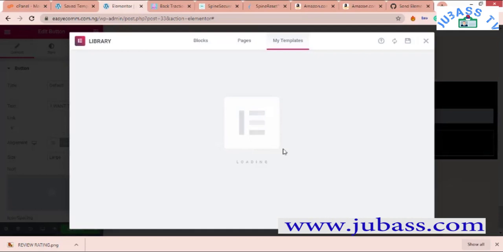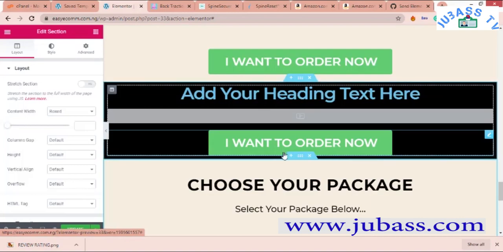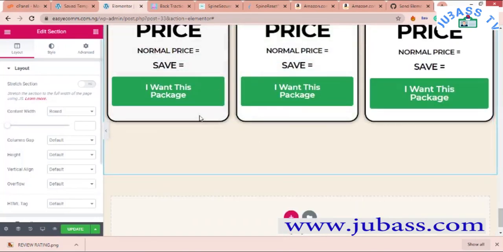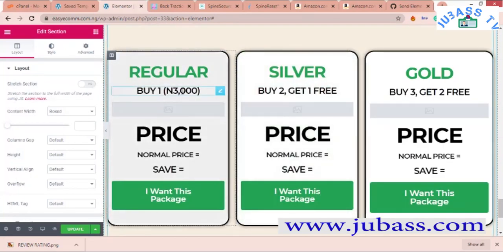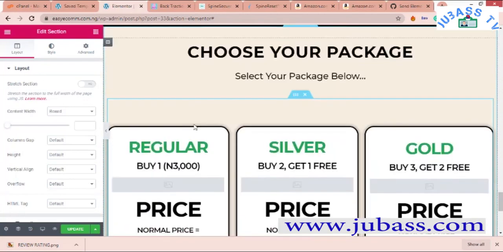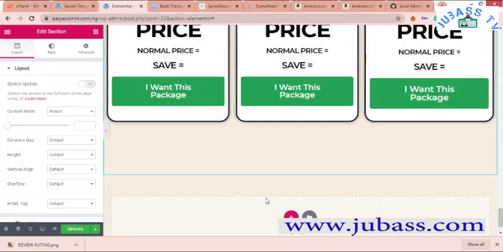I don't want to import the settings. I'm going to give you a rundown on how to create something like this. I want the template to load, and yes. Alright, so this is it. Choose your package. Okay, so this is what it looks like. This is the empty template. You can always edit this, but I'll show you how to edit each part. But let us assume that we want to create this from scratch.